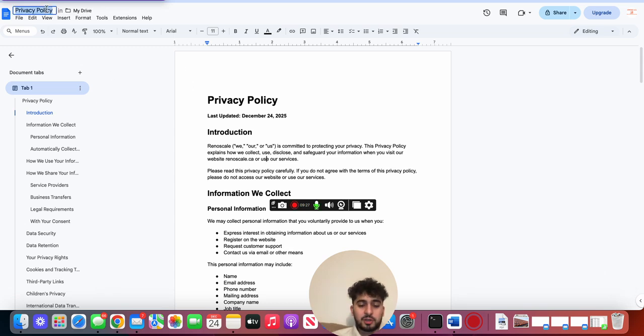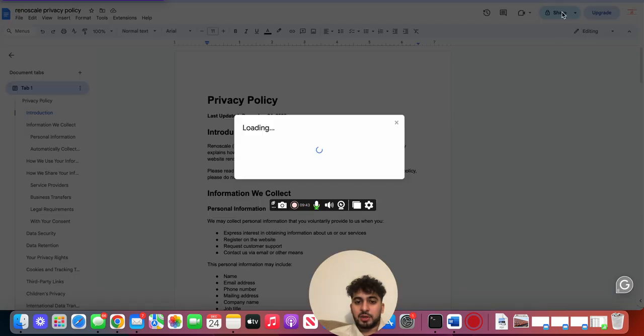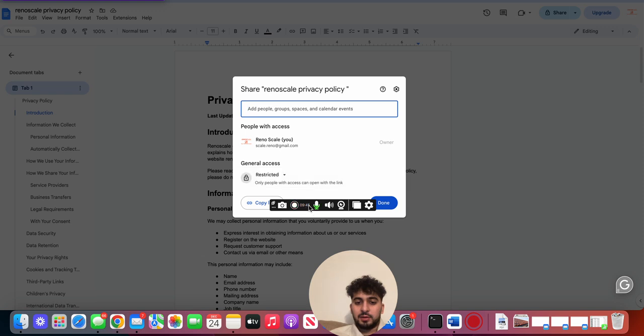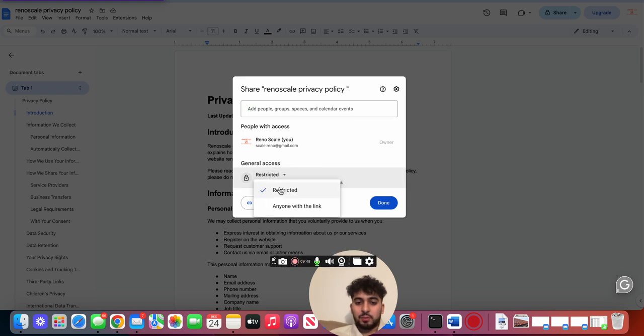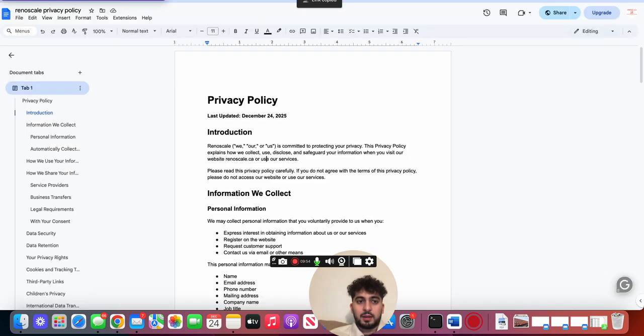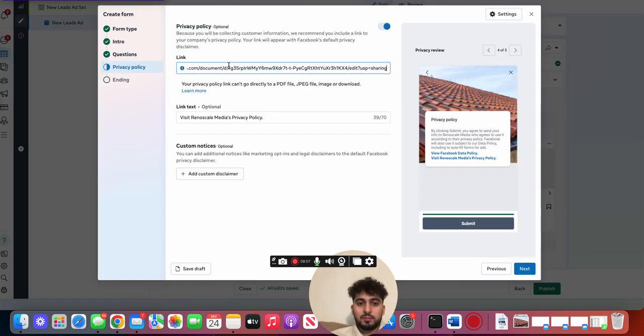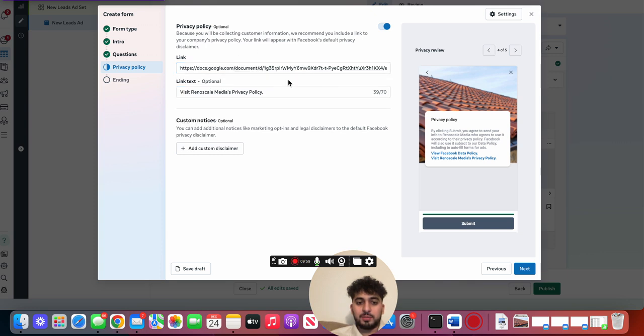And you're going to name the document the company name and privacy policy. Okay, Renoscale privacy policy. Now to make it shareable, to get the link, you need to come over here, click on share, and you need to make it so anyone with the link can get it. Alright, click done. Now click on share again, copy the link, and you can now post it over here. There we go. That is your privacy policy.